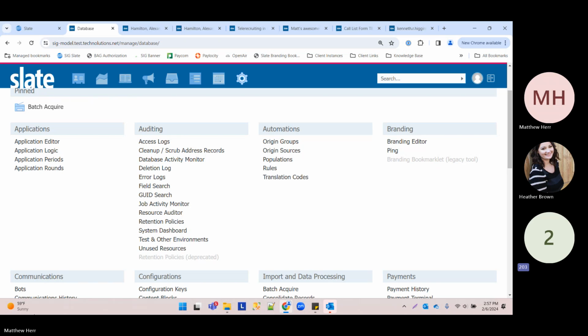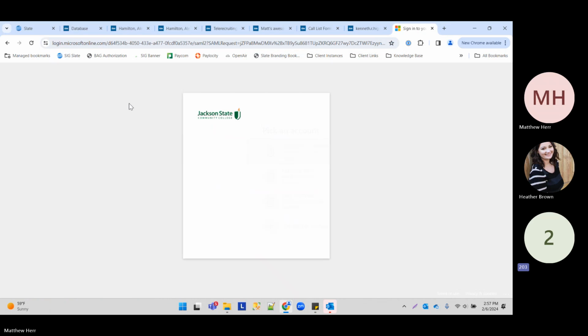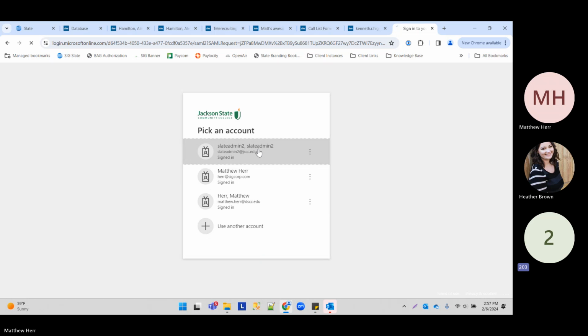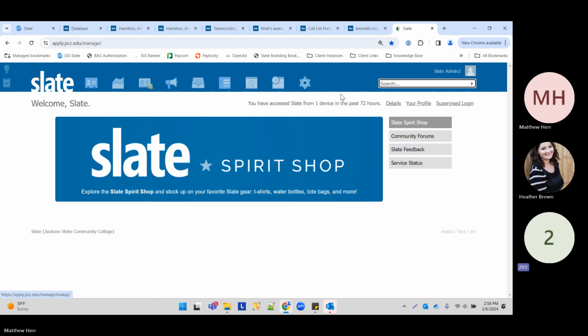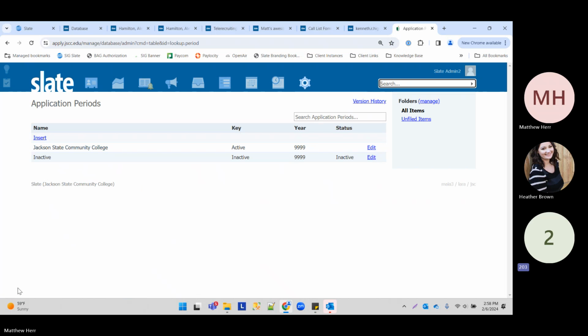If you were to have a separate period and separate round for each year, like Technolutions originally recommended, it's going to make your cycle prep longer and a lot more work for you. My recommendation would be keeping your periods and rounds as limited as possible. So my recommendation is 2 periods, inactive and whatever you want to name your active one.